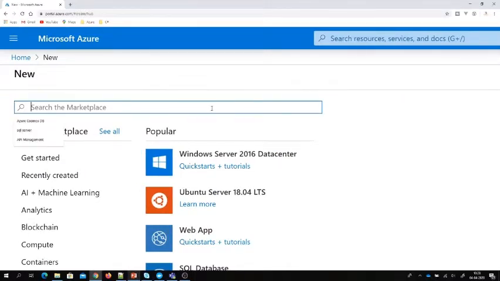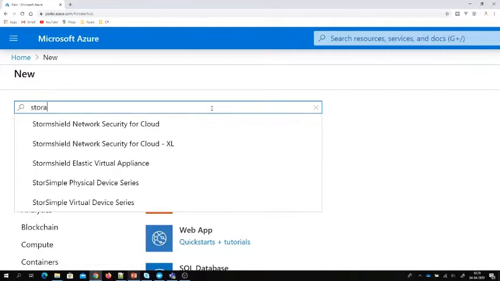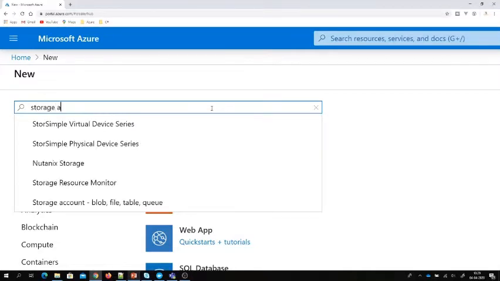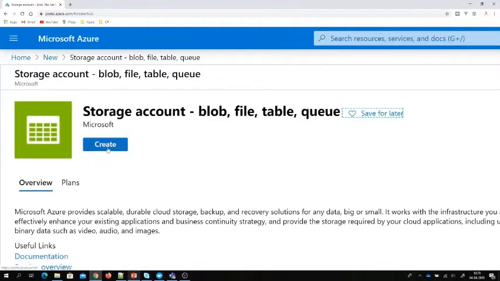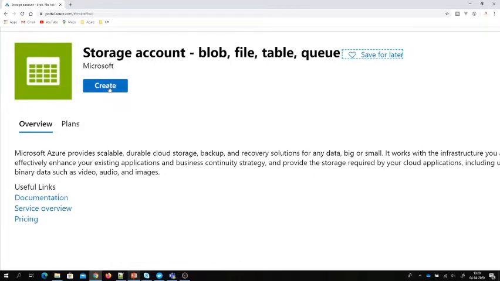Before going any further, let me just show you practically on the portal, so that your concepts will be clear. To have a container or blob storage, you first need to have a storage account. So you search for this and you need to create a storage account. So let's create it.